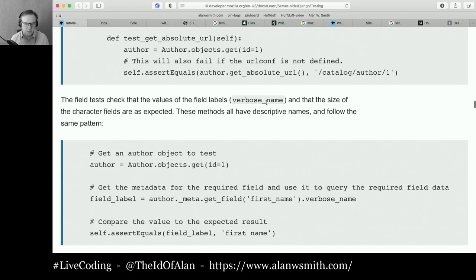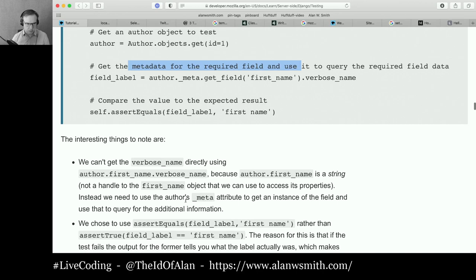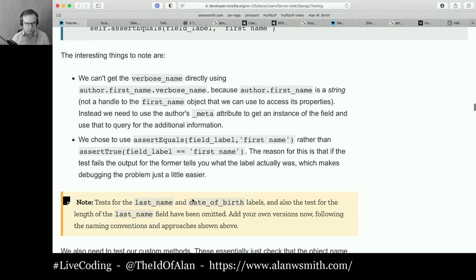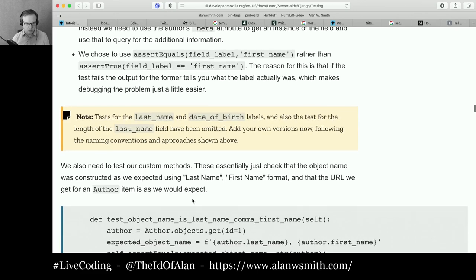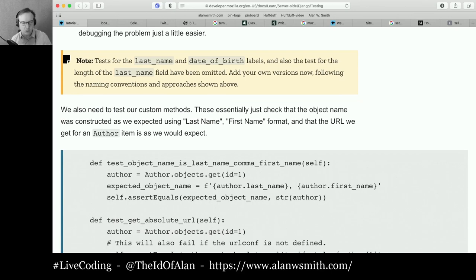Field test that the values of your label name and the size of the character. Get an Author object, get the metadata for the required field. Compare the value, yeah. String, not a handle for first name object. Okay, yeah, see this is more. Well, we're pretty far into this tutorial, so this may be okay, but at the first thing here, it's just a little bit like, eek.